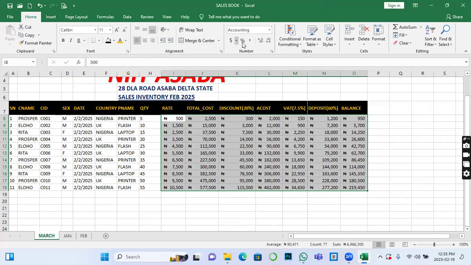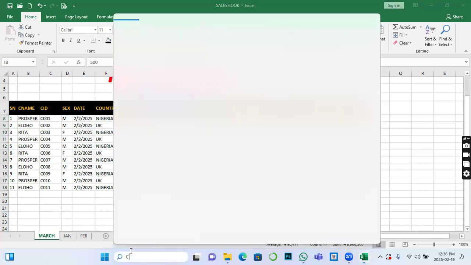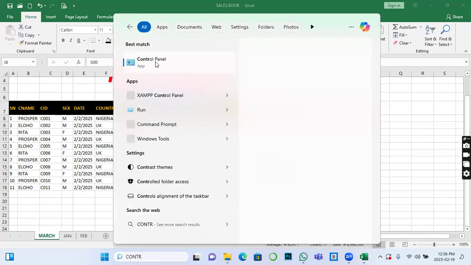Now, if I come back to this general now, what was there before that time was dollar, right? But it's still showing it because this one has not been formatted from the root. You have to go to the window to change it. So you can go to the window to program any sign you want to represent your currency. If you want to go to the window now, what you need to do is just go to control panel. Just type control panel.